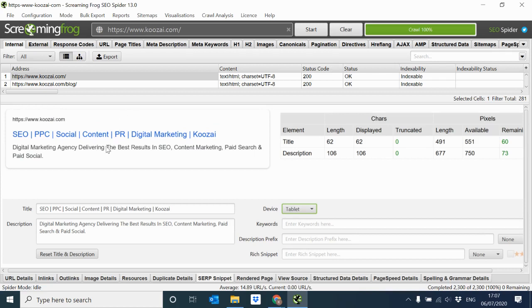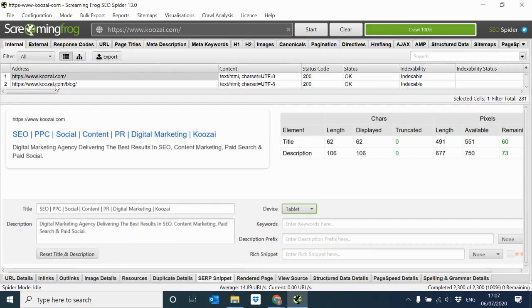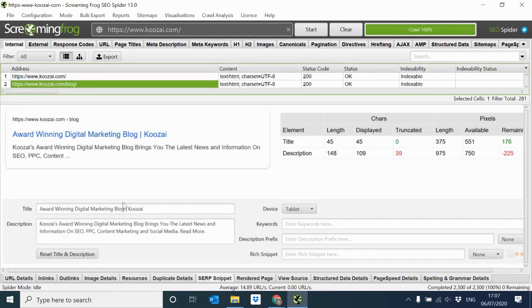And then if you make a mistake or you want to go back to the original, you just click reset title and description and it'll bring you back to the original you did on the crawl. And then if you're happy with that, you move on to the next page and you can adjust this as well.